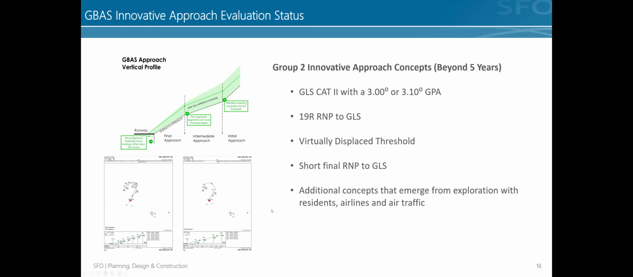So there are other enabling technologies that will need to come into effect here in the Bay Area before we could move forward with some of these ideas. There's also the more exciting concepts related to things that only a GBAS can do, like the virtually displaced threshold concept, which would open up a much broader range of possible opportunities for us to reduce noise over residential areas. The FAA's just not quite ready for that yet.